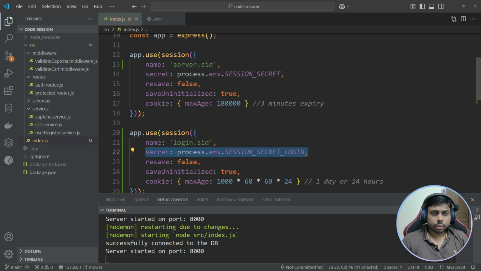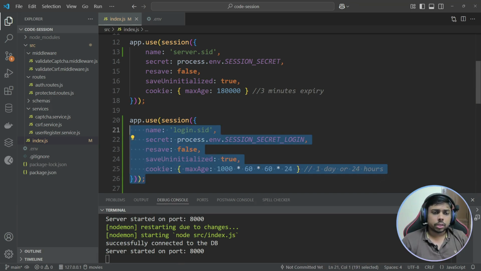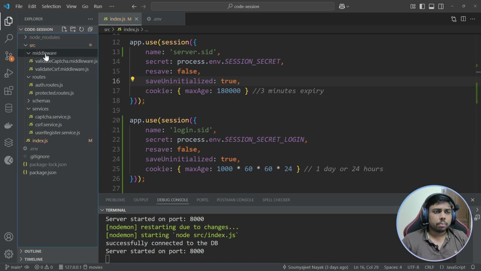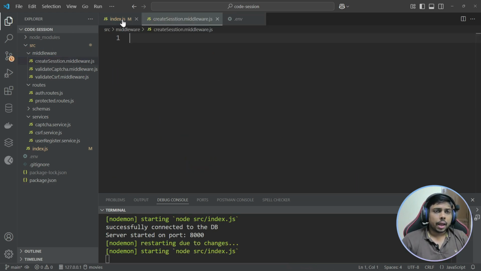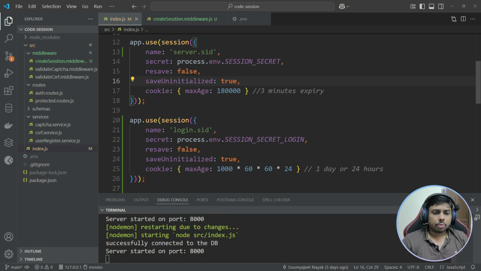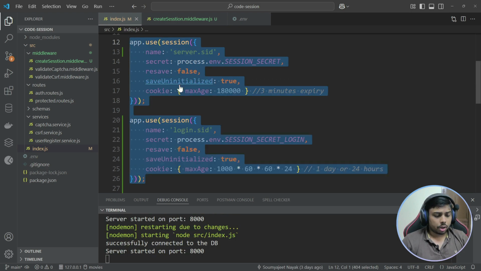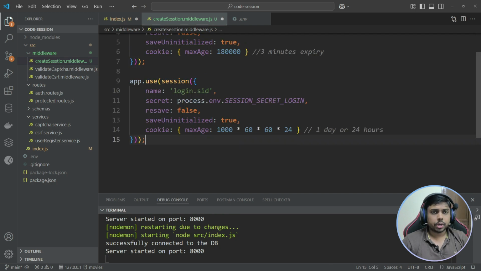Great. Now if you see here, both the sessions are lying in our index.js file, and this is not how I want to structure my code. So I'll come to middleware, add a new file, and call it create session.middleware.js. And here I will bring these two. I will cut and paste it here.